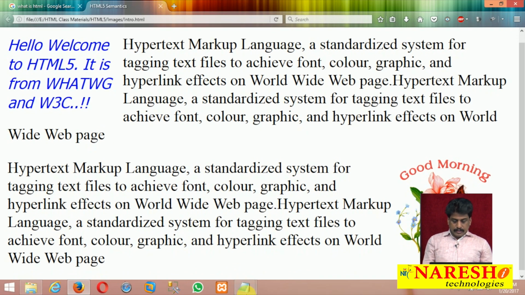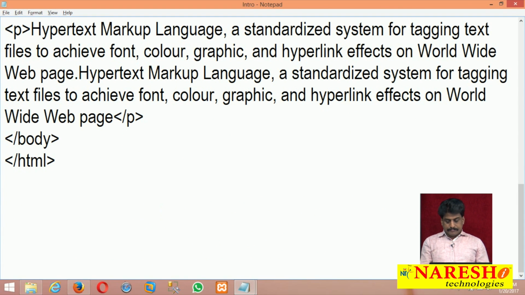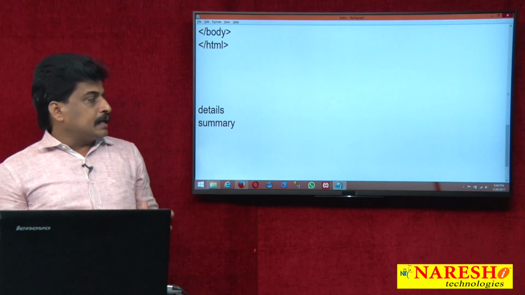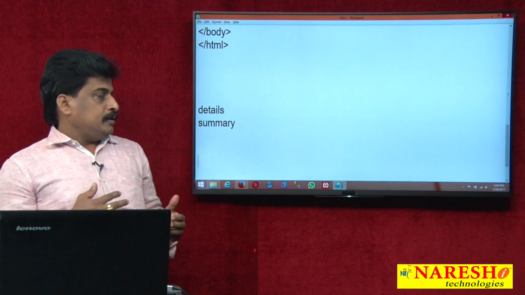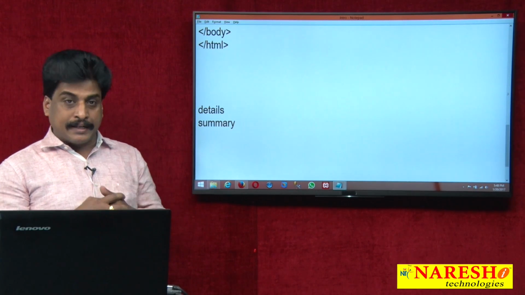And the next one after aside that we commonly use is details and summary. What is the meaning of details? What is the meaning of summary? Actually, summary is like a fieldset legend type, simple, if you have an idea.